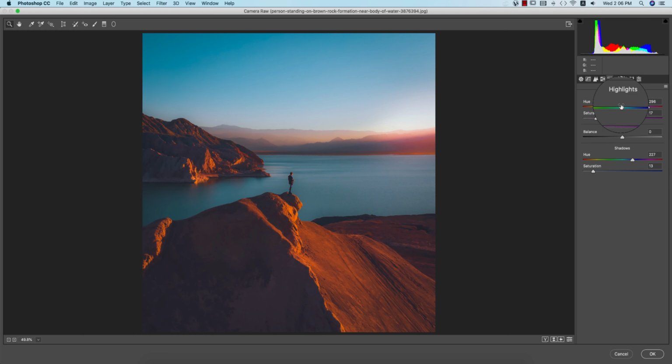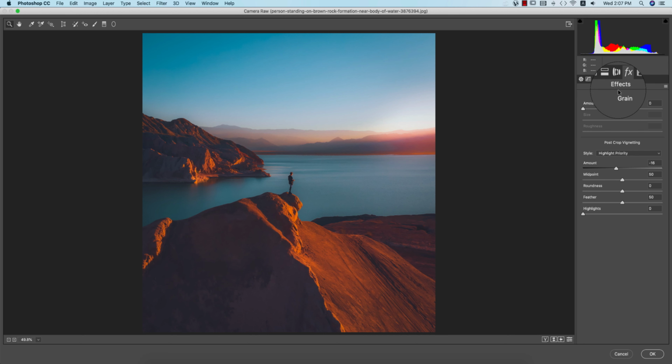After that, split toning, shadow color and highlight color. From the hue you define the color, and the highlight color is 296, that is the value, and saturation 17, and the shadow color 227, and the saturation 13. And from here you get the effects.